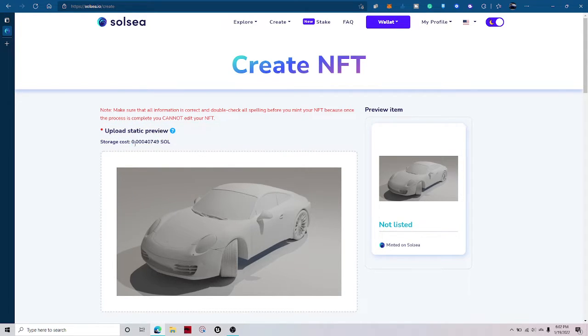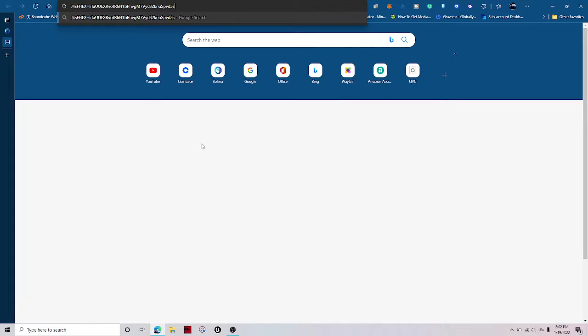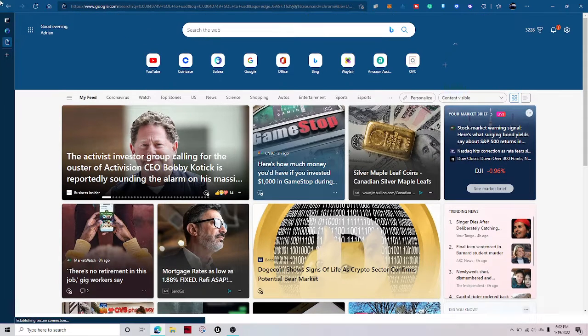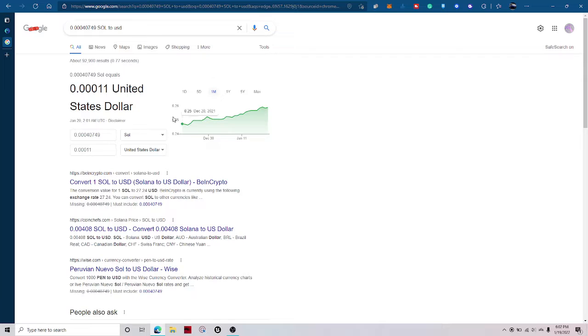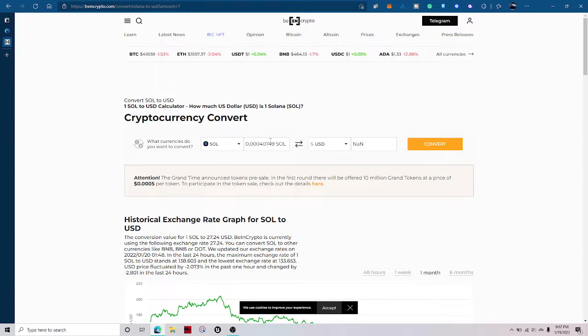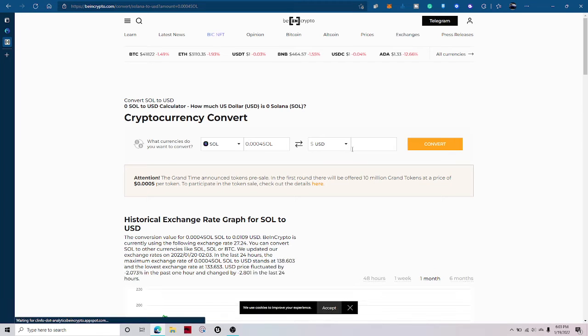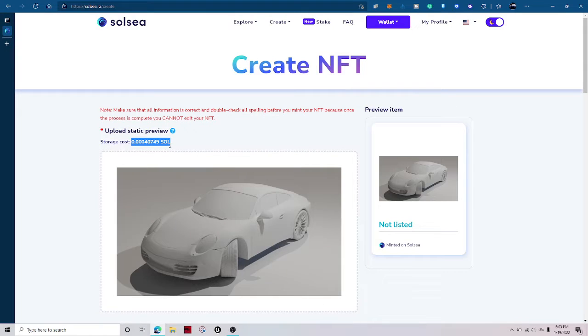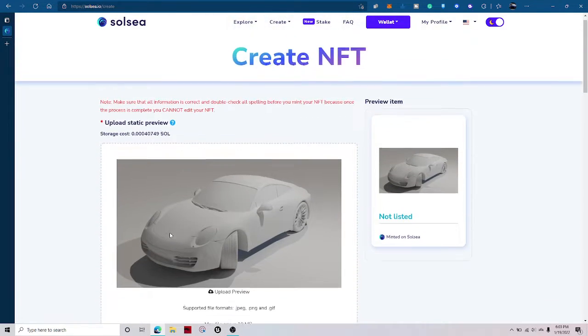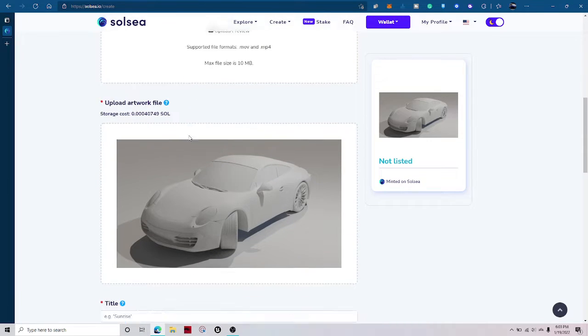That is, I believe, less than a cent. Sol to USD. That is not correct. Okay, let's try that. I think I need to remove that. Okay, NaN, that probably means that it's less than a cent, so that doesn't really matter. Animated preview, if you have an animated preview, just insert it. It doesn't really make much of a difference.